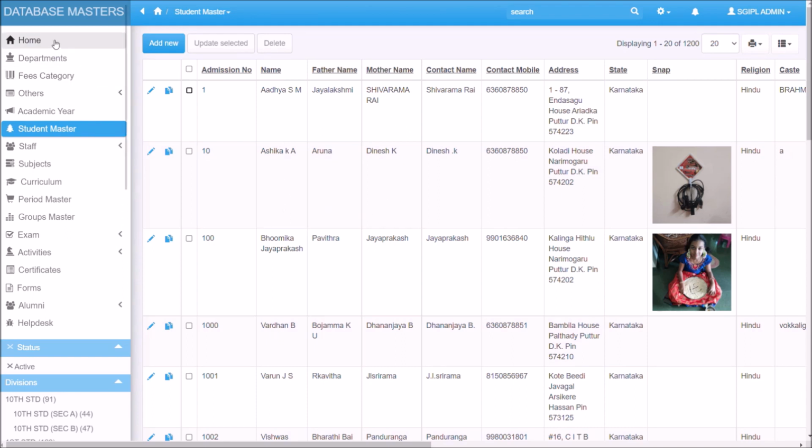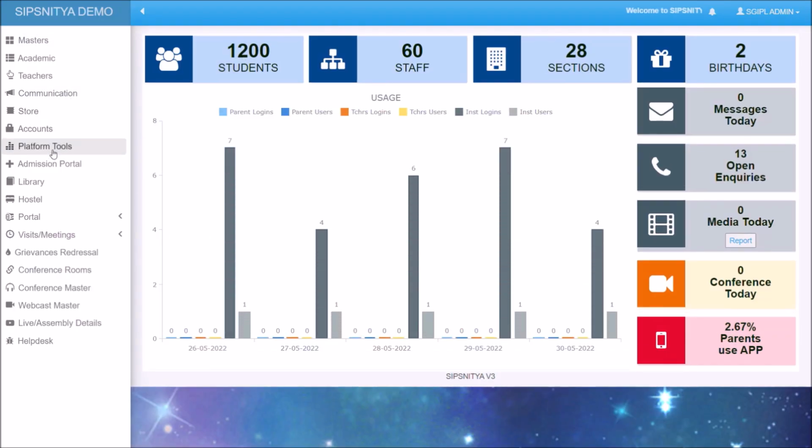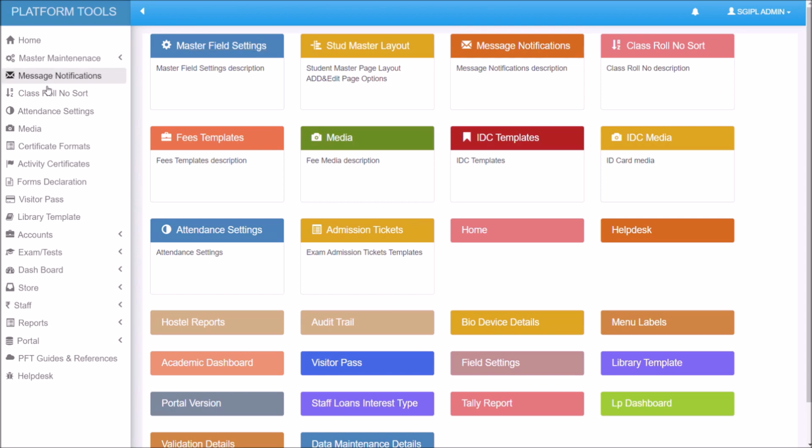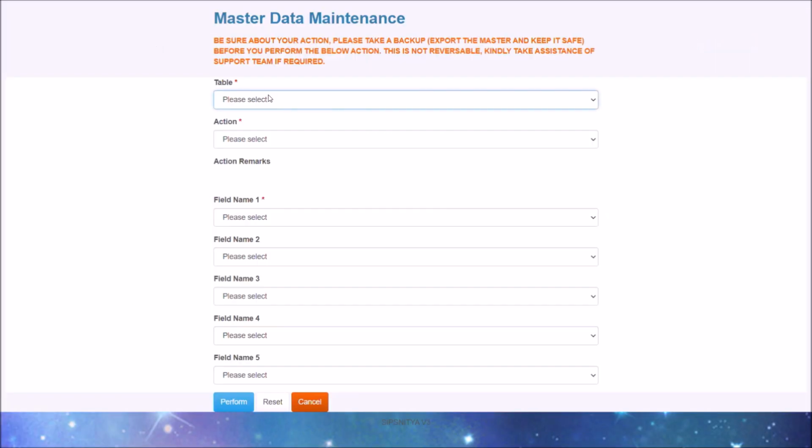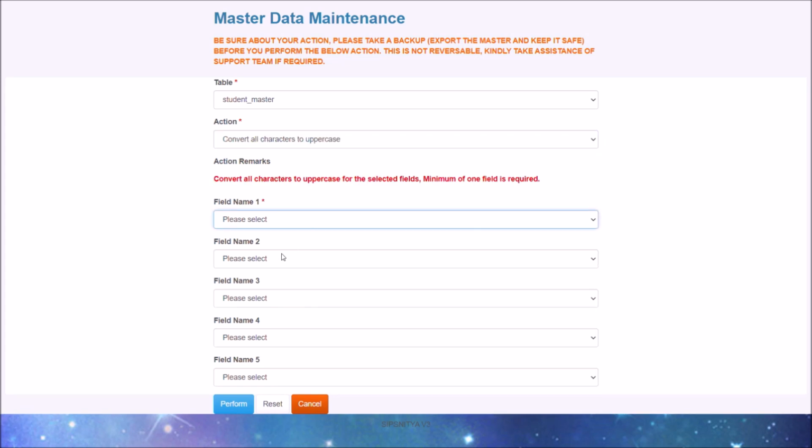Now let us go to perform another action. I wish to convert all these letters into uppercase so that my validation takes place, and whatever the way I wish to keep the data which is available. So I want to say convert all characters. I am choosing the field as name, choosing the field as father name, choosing the field as mother name. So I am performing this action.